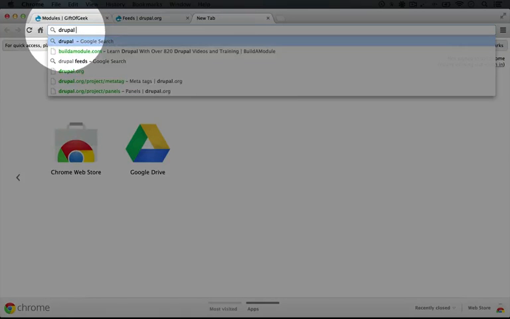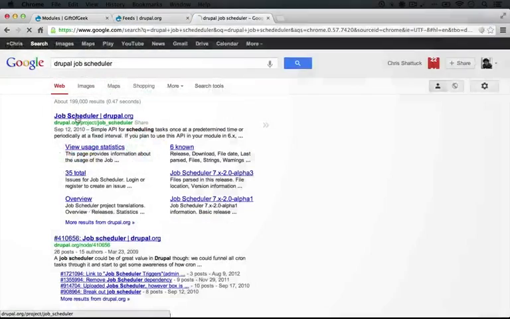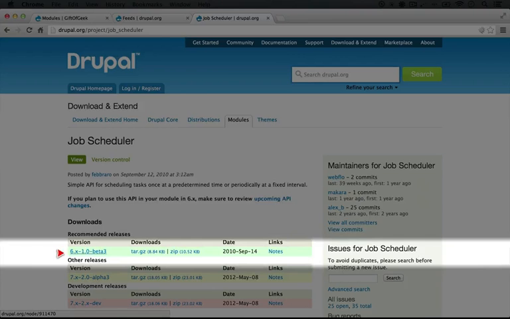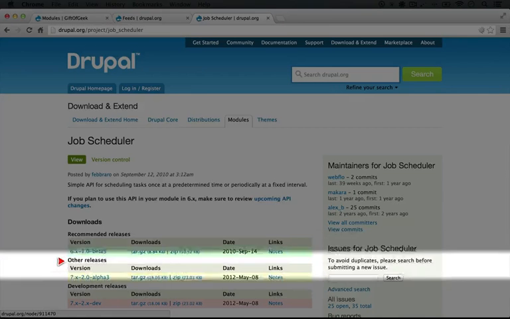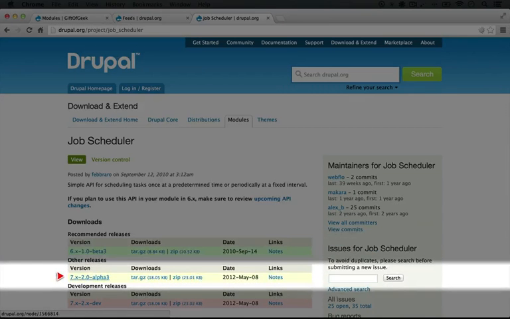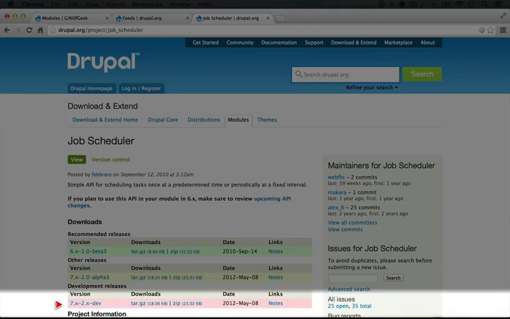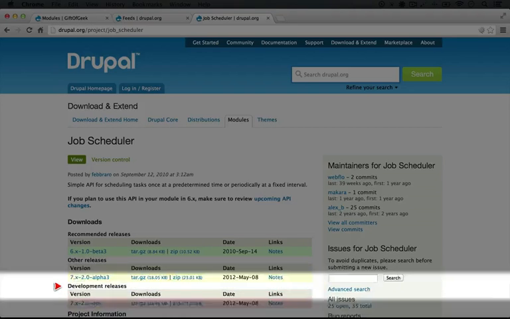If we pull up the project page, I'm going to do a search for Drupal and Job Scheduler, and I'll click on the first result here. You can see that there's a recommended release for version 6 of Drupal, but 7 is in yellow, which means that it's not officially recommended. It's the only release for Drupal 7 except for the development release. You can see that development releases have a background of red, indicating that they could be potentially dangerous.